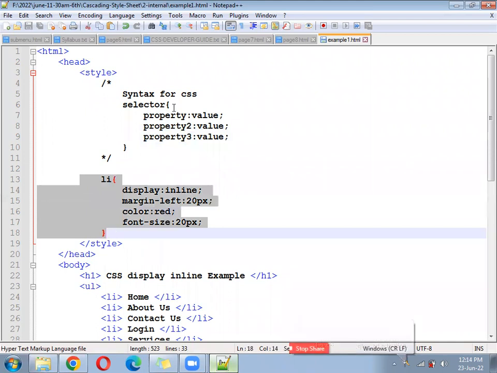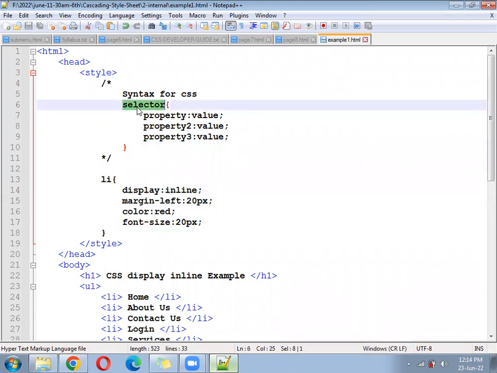Now at the place of selector, you can see here selector. Below, at the place of selector, what have we written? Li. So li becomes a selector. UL is also a selector. Body is also a selector. In fact, all the HTML tags are called a selector in CSS. But if you remember, in HTML we have discussed two types of tag, input and output.